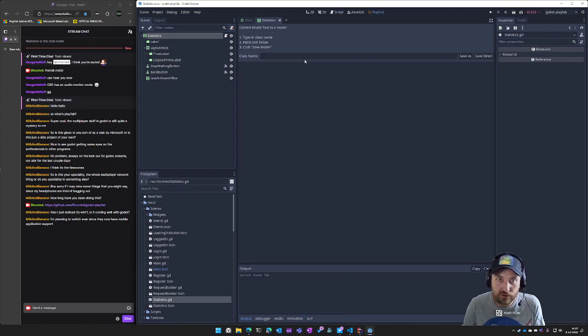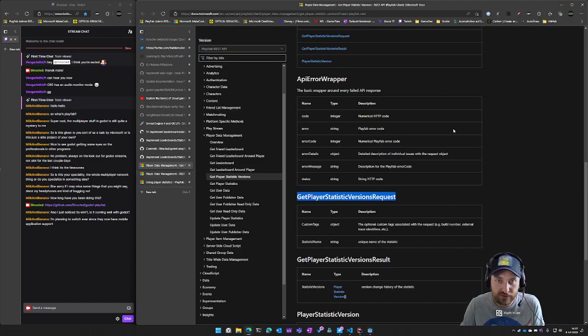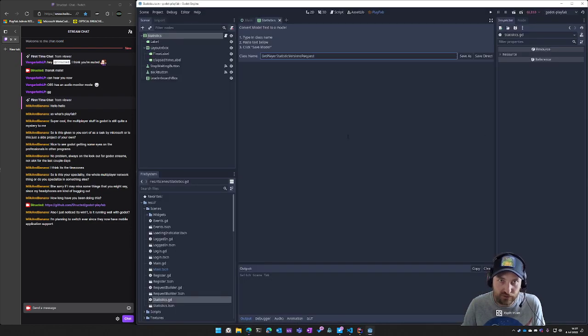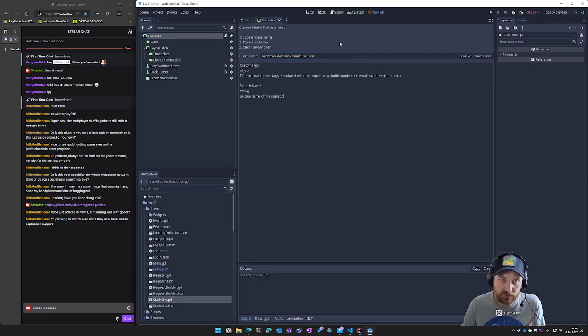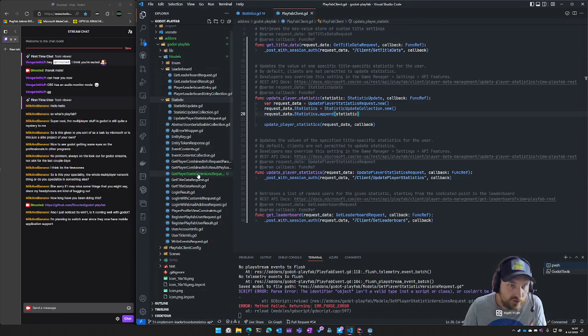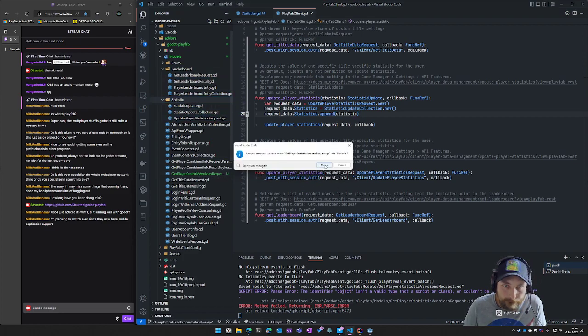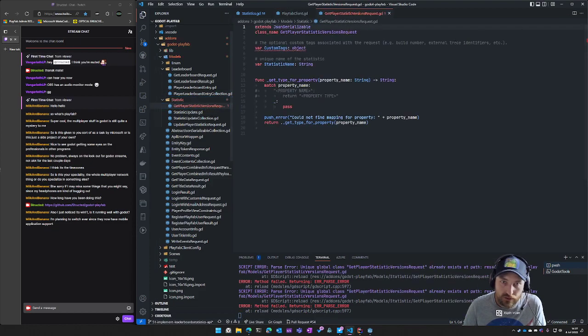So I've also built this. It's a generator basically for class names, for objects. You can just paste this in and call it save direct, and it will put it in the models directory. Saved model to file path. The player statistics versions request. So we have that here.